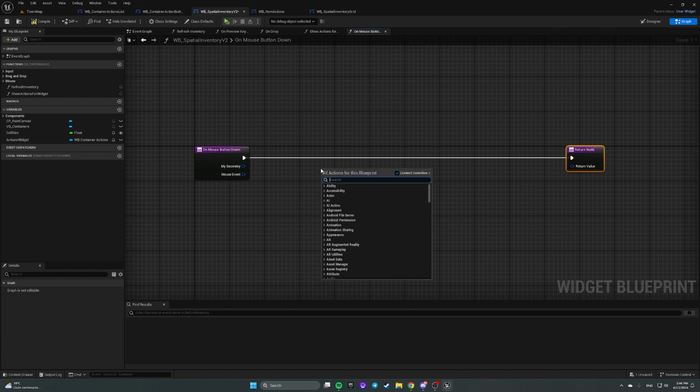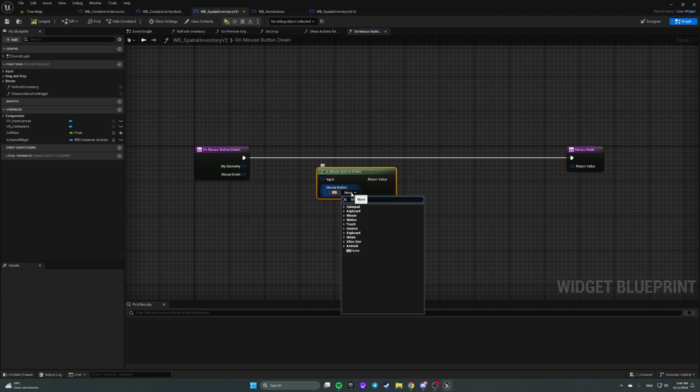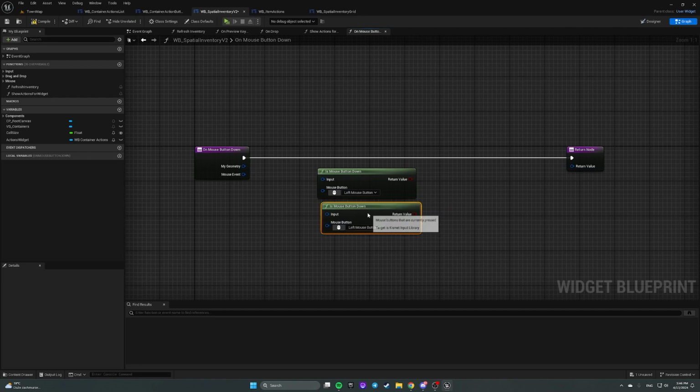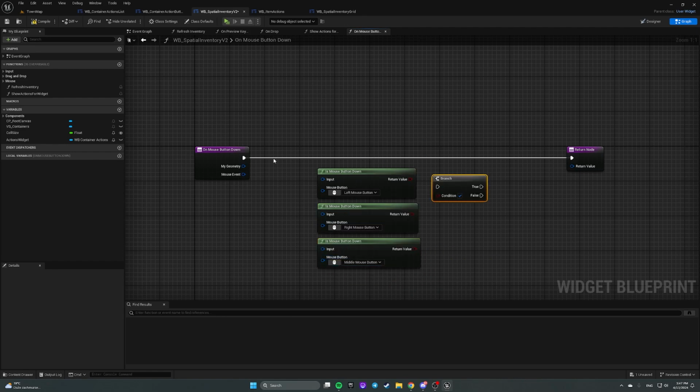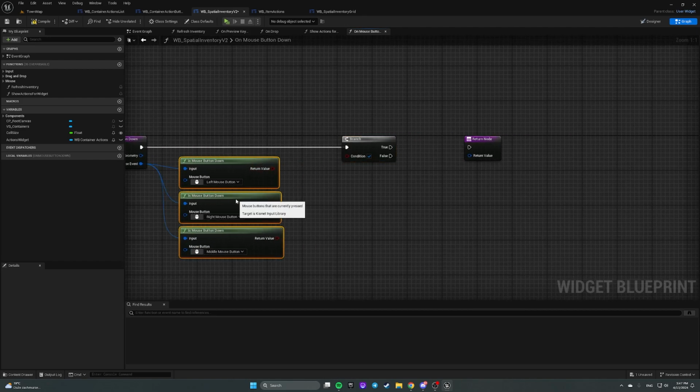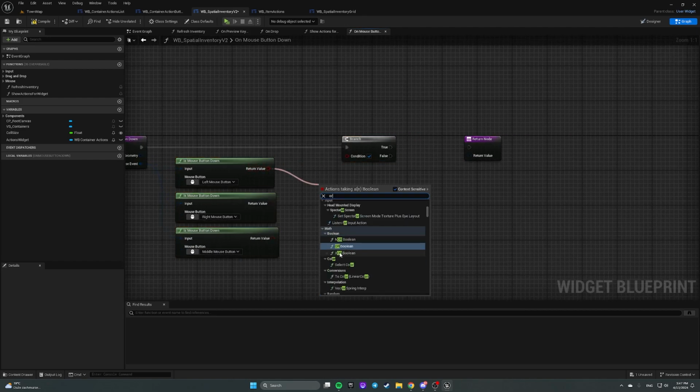Here we're gonna check is mouse button down. It's gonna be left mouse button or any mouse button: left, right, middle. Add a branch, and connect mouse events to each of them and check it with an OR condition or boolean.